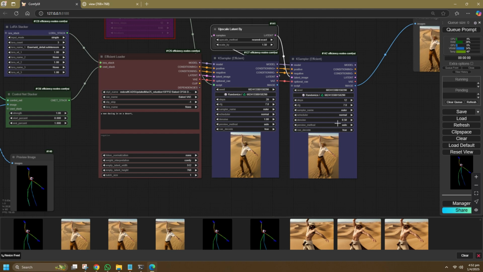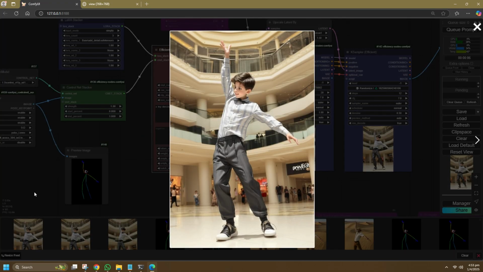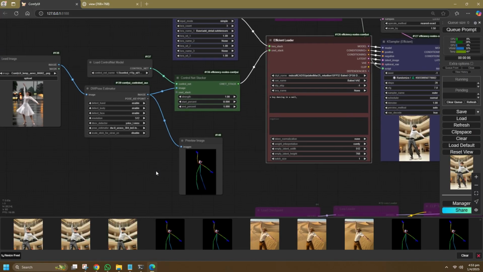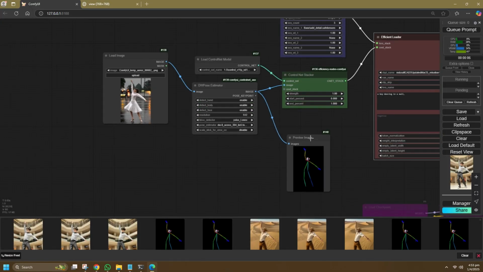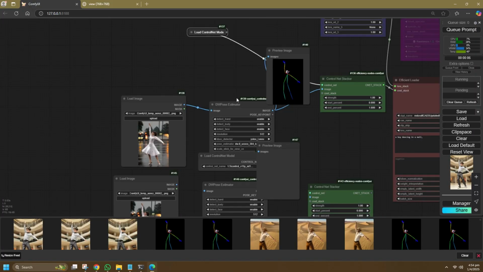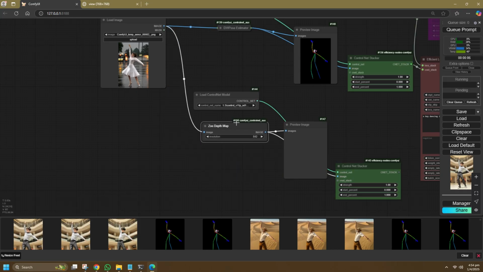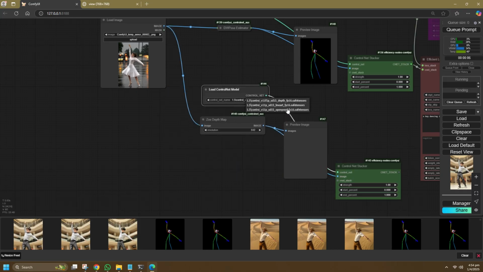With that, you can change the prompt and the pose reference should still remain the same as long as your OpenPose ControlNet is active. Next, we will move on to test out other ControlNet models. Copy the whole connection for the OpenPose setup as a reference with some slight modifications. Search for the Zoe Depth Map node and connect your reference image to this node. Connect it to the ControlNet stacker node and choose the Depth ControlNet model in the load ControlNet model node.